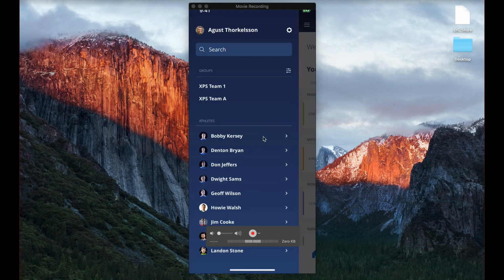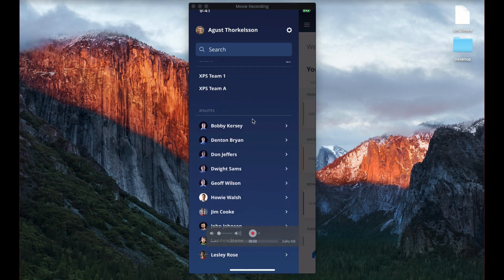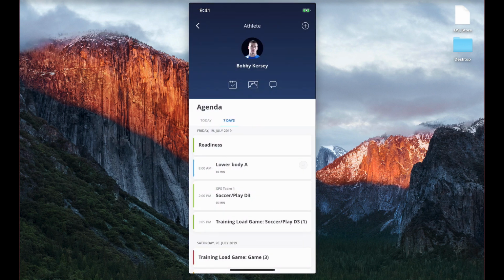Then you have access to each of your athletes or players down here. So let's say you want to look closer or assign something to Bobby here. You just press on his name or the arrow here. And then you're focusing in on Bobby's individual agenda.